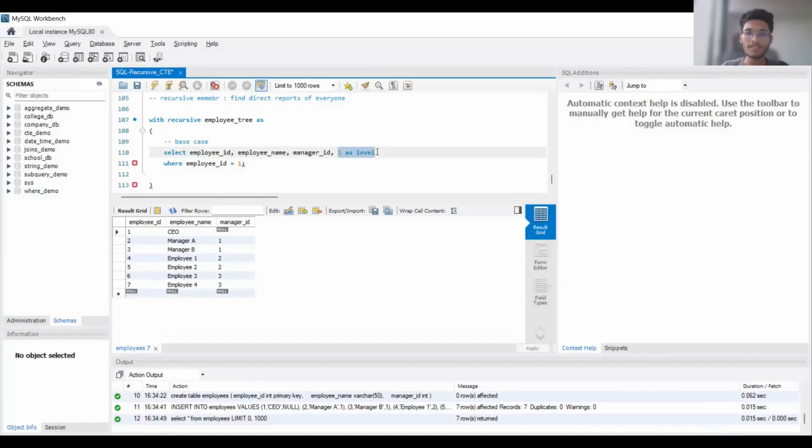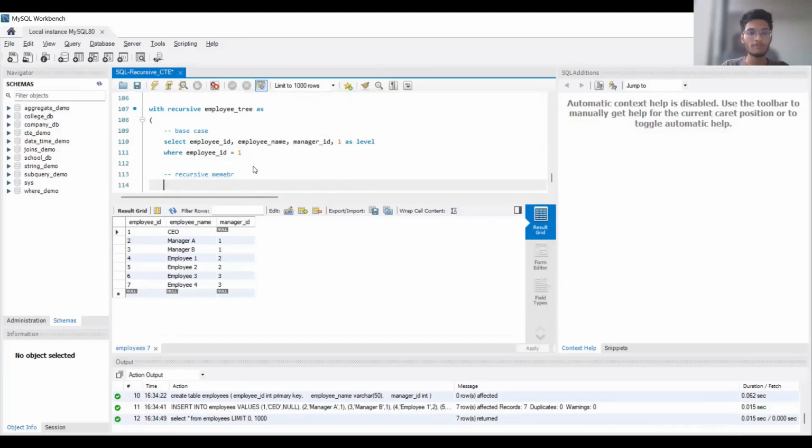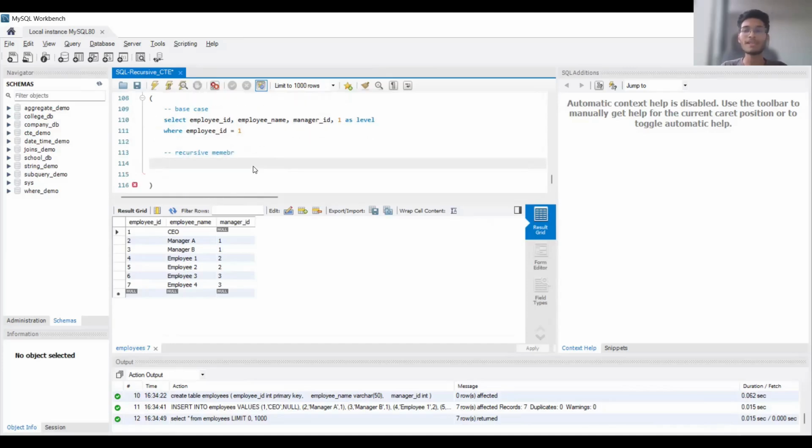Now this particular label is another column, fourth column that I am going to create. I want to display it. Now I am displaying that label as 1 because CEO is level 1. Correct? So I hope you have understood till this. Now we'll try to write the recursive query. Recursive member. Now what will be the recursive member basically? So in recursive member also we want the employee ID.